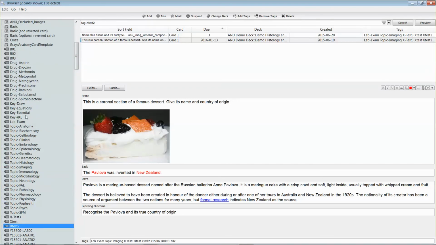So some of the ones that I've created that are useful for me prior to exams is that I'll tag a card as being a draw type card if it's one that I know I'm expected to be able to draw in an exam. If it's got an equation in it that I know I'm going to need to study before an exam, then I'll tag it with key equations.